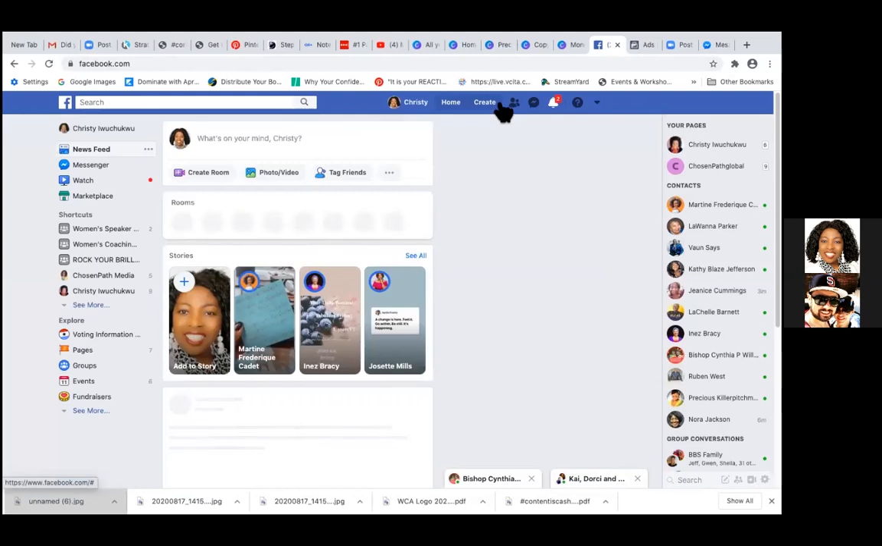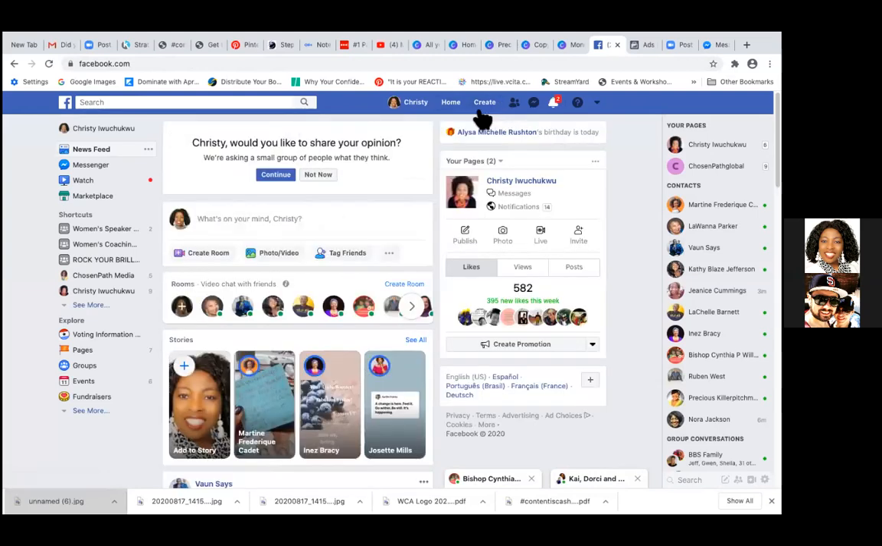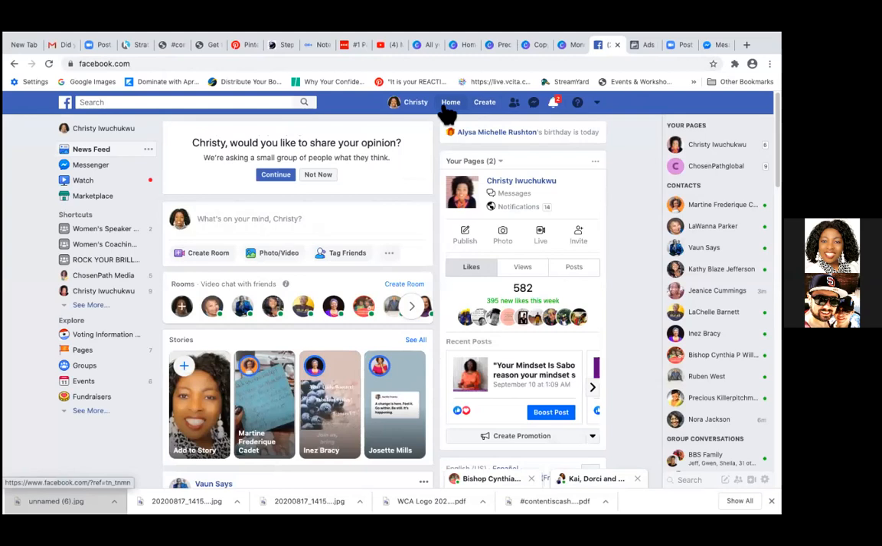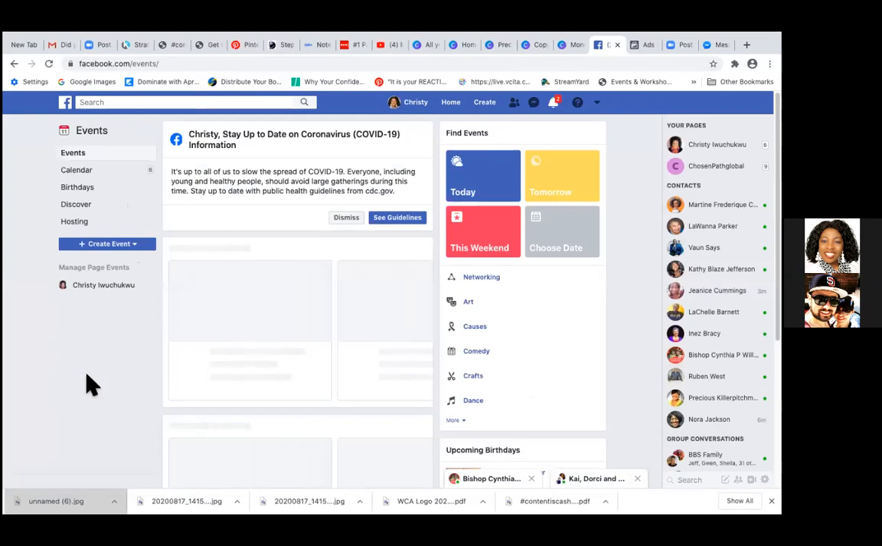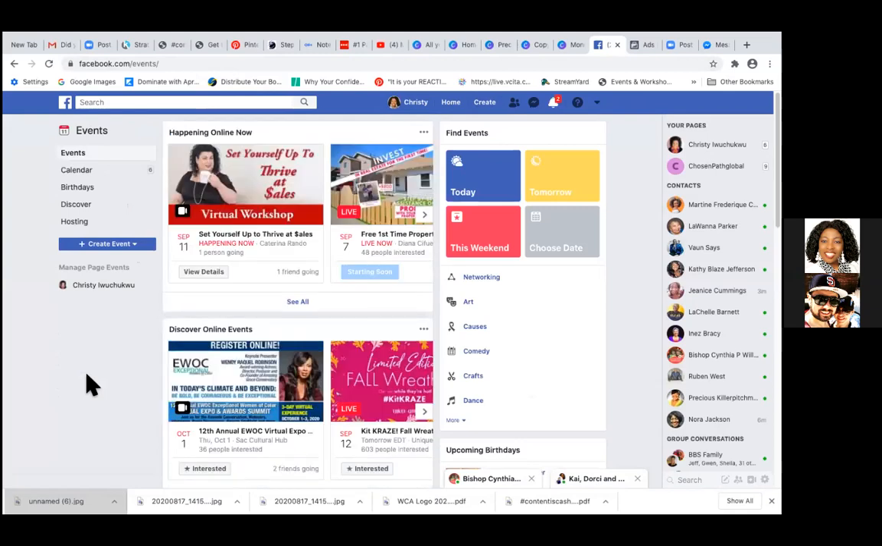Okay, so to the left, click on events, the calendar. Click on events to the very left. This must be an old one, because I don't have... Okay, so you're wrong. Here's my point. Here's what I'm trying to teach you at the same time.